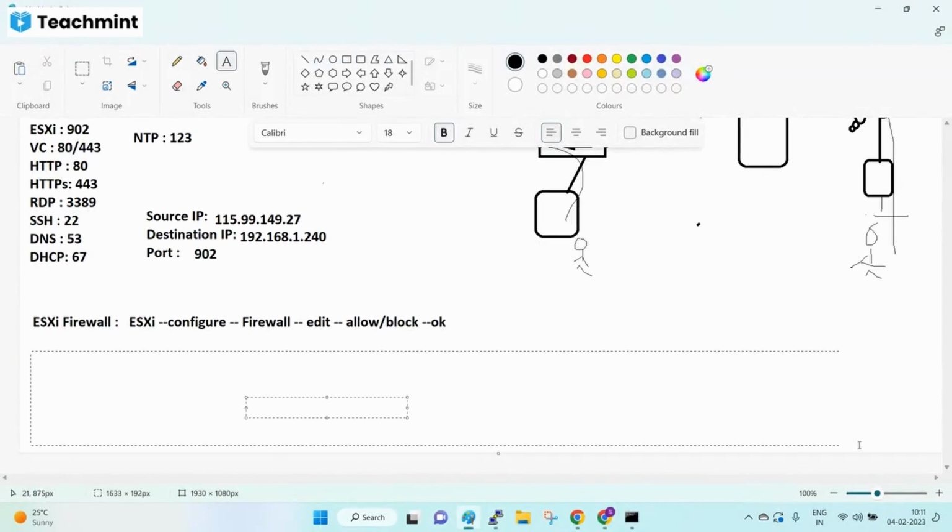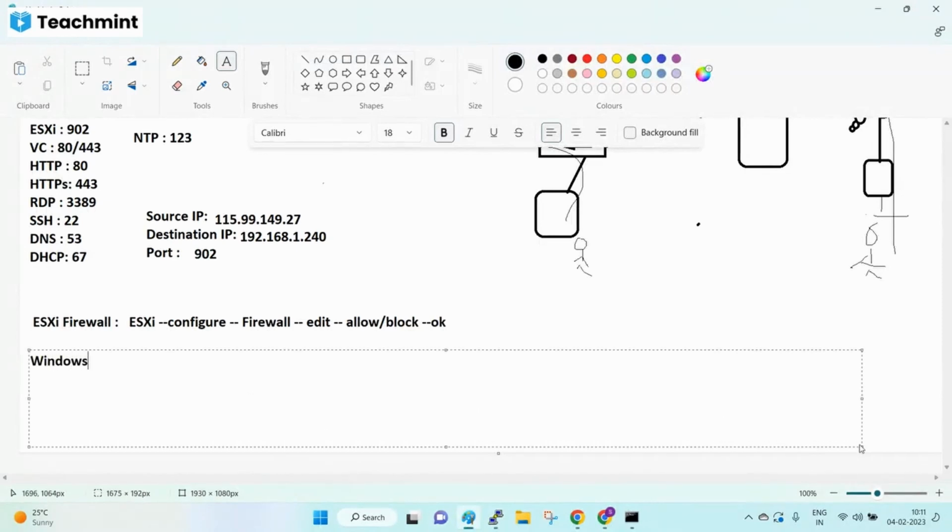And now we'll see Windows Firewall. Even though we are VMware administrators, it's a basic thing. It's a GUI, right? We can easily understand. Control panel, system and security, Windows Firewall, Advanced settings. Inbound rules and outbound rules will be there. You need to check inbound rules. New rule.